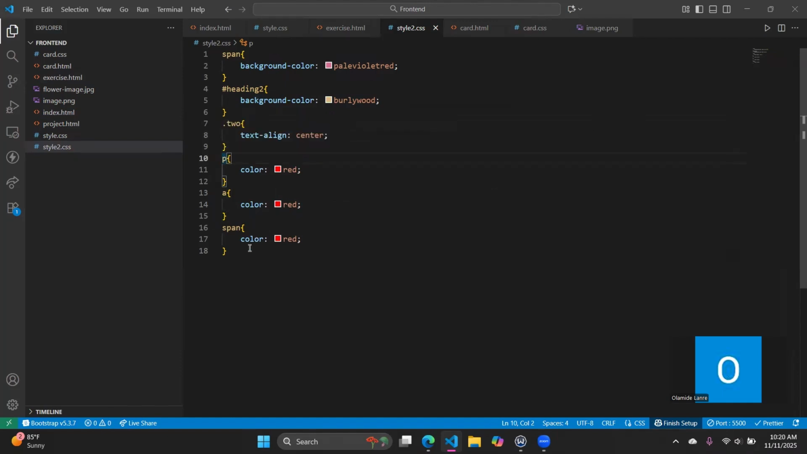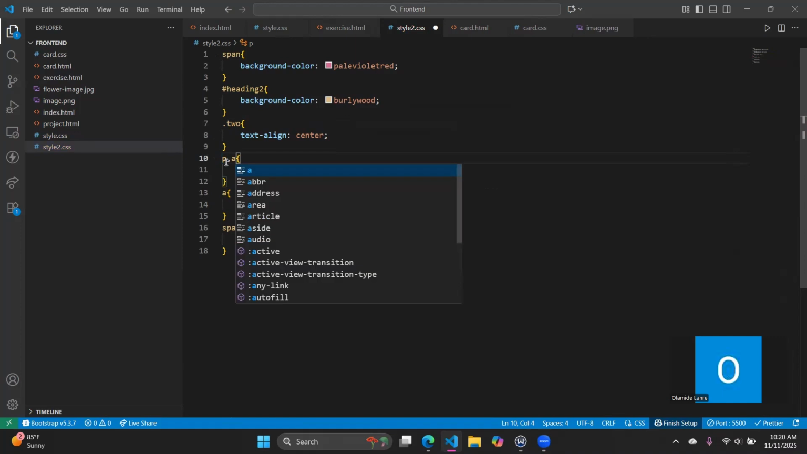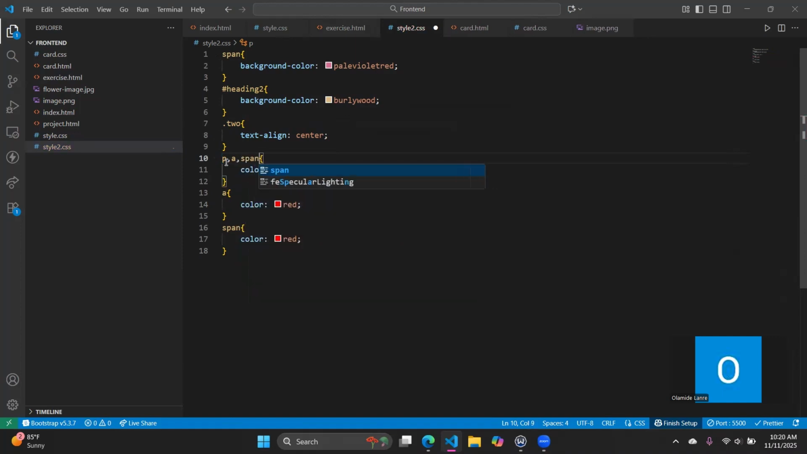Now we want to apply this style to a tag and span tag. So I'm just going to come to this p tag and I'll add a comma, specify the element, which is the a tag. I'll add another comma, specify the span, which is the span tag. I'm going to erase these two. And by writing this, I have successfully applied the color of red to the p, a, and span text. I don't need to write it one after the other anymore. So this is how we group in CSS.